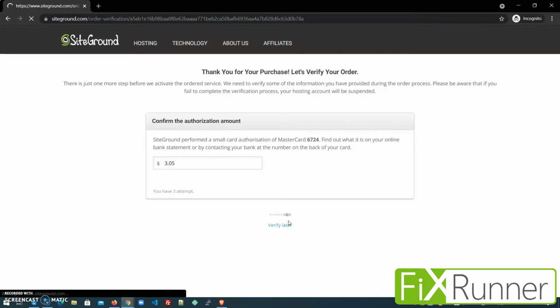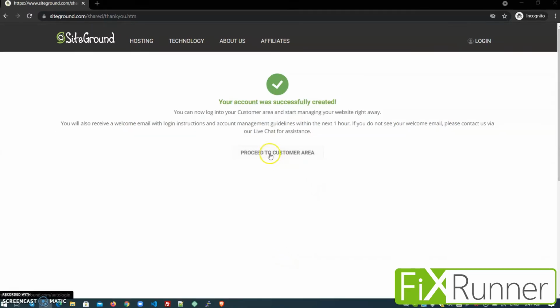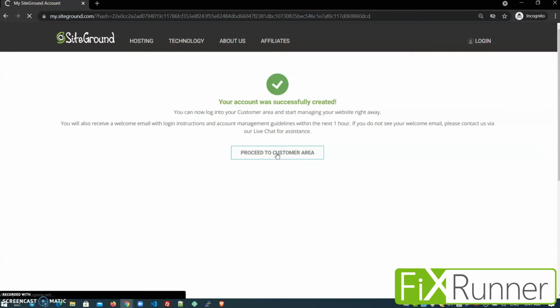And you get redirected to this page. And here it says the order was submitted and your account is now being created. You just have to wait for a few minutes. And now, as you can see, the account was created. Let's now move on to the customer area.